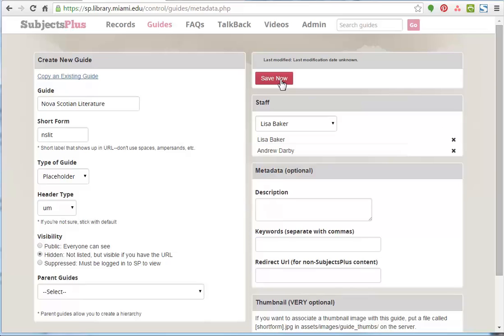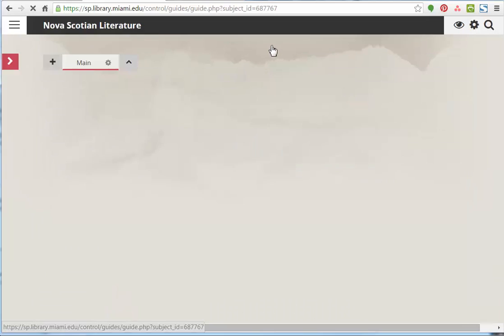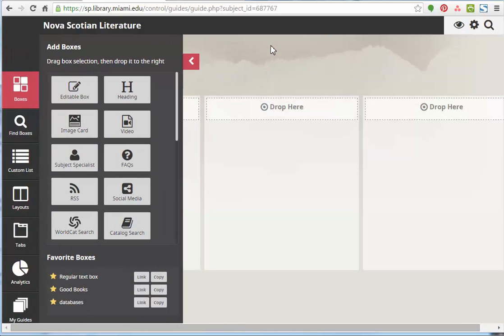So what I'm going to do is hit save, and you'll see at the top we've got the feedback bar, or the kind of pinky purpley bar, and it says add content to your new guide. So you click that, and what it does is it takes you into a blank new guide. So I think we'll save what to do once you're in the guide for a separate video.